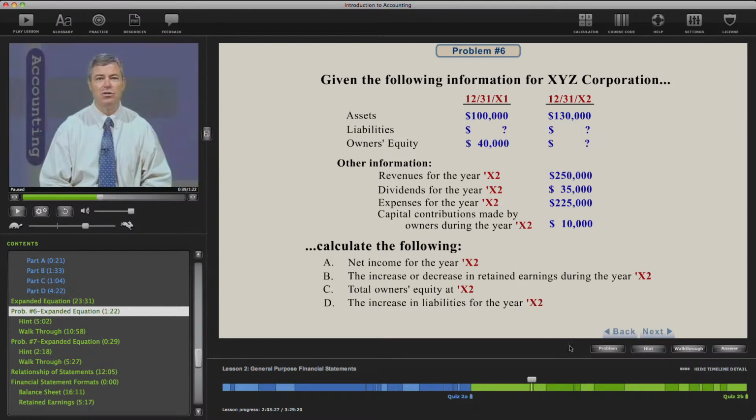But you'll notice here at the bottom of the page that there are 4 new buttons: the problem, hint, walk through, and answer. You need to pull out a sheet of paper. It is not enough to just kind of read through the problem, click on the answer, look at the answer, and say, yeah, I understand this. No, you actually need to go through the process of documenting your understanding of this and applying these concepts.